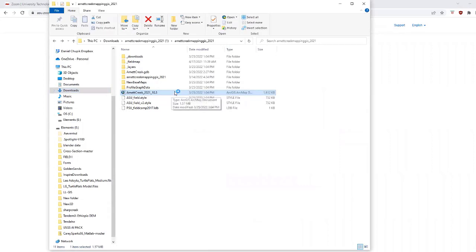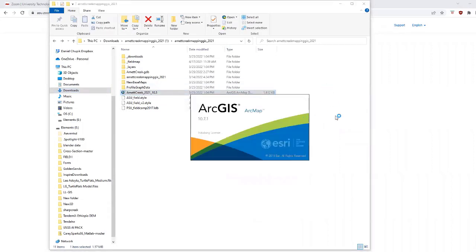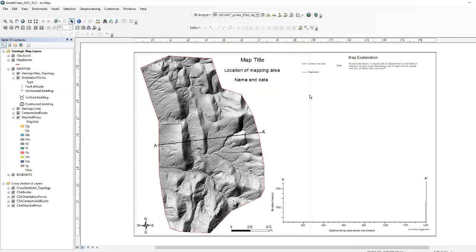Hello, everybody. Today I'll be showing a quick tutorial on how to get started with your Arnett Creek mapping in ArcGIS. I'm going to go through the workflow of importing your StraboSpot shapefiles into ArcGIS and creating the map. Here is the Arnett Creek mapping package that we already have pre-built for you.